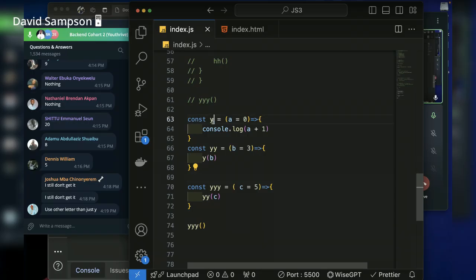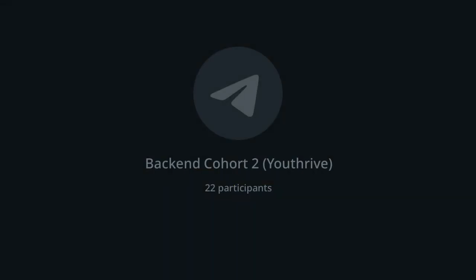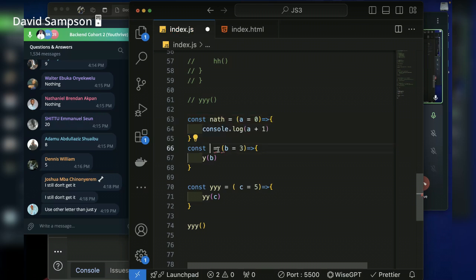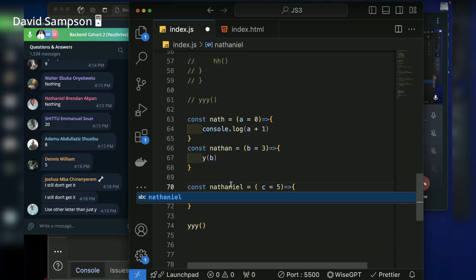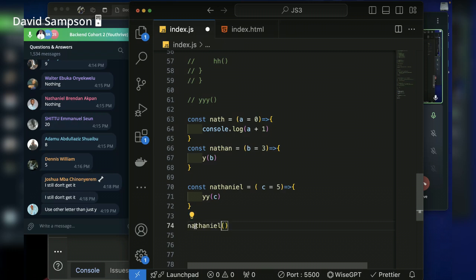I can just say this is Nate, and then this is going to be Nathan, and then this is going to be Nathaniel. So we called Nathaniel here without passing in anything. We called Nathan here and passed in C, and we called Nate here. So here we called the third function without passing in anything. So it has to use this default variable. And then we called in function 2 here and passed in C into it.